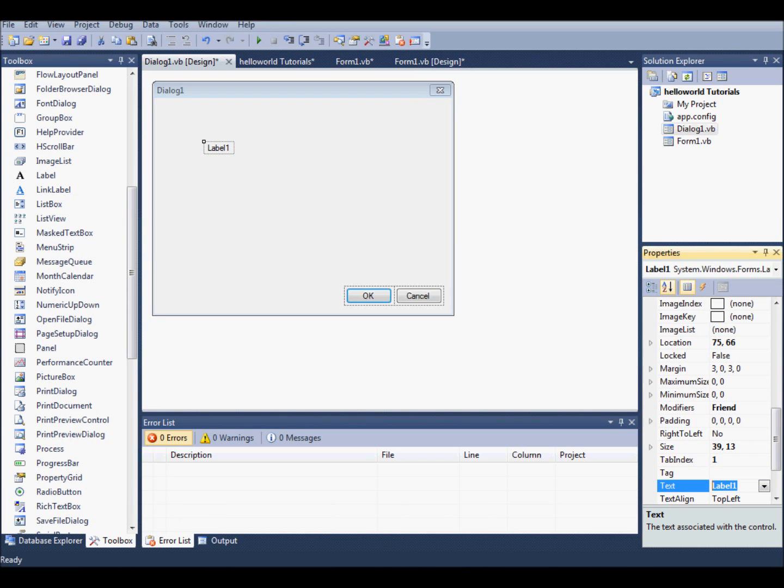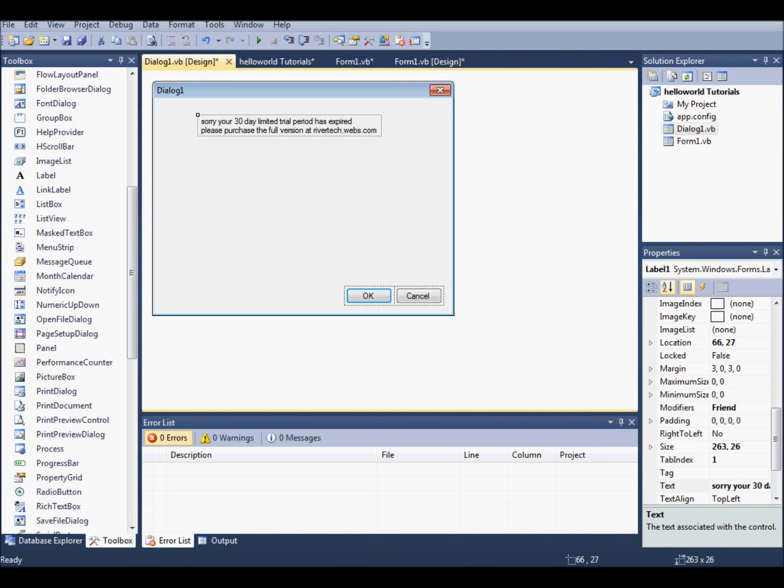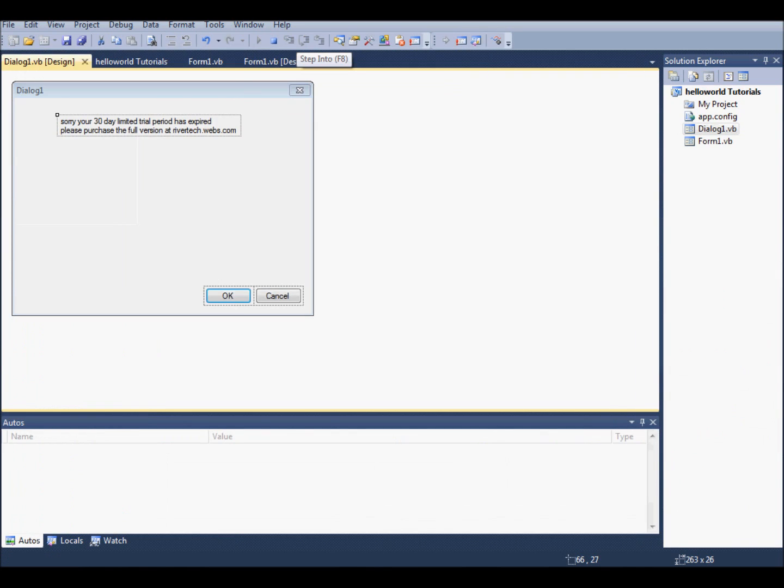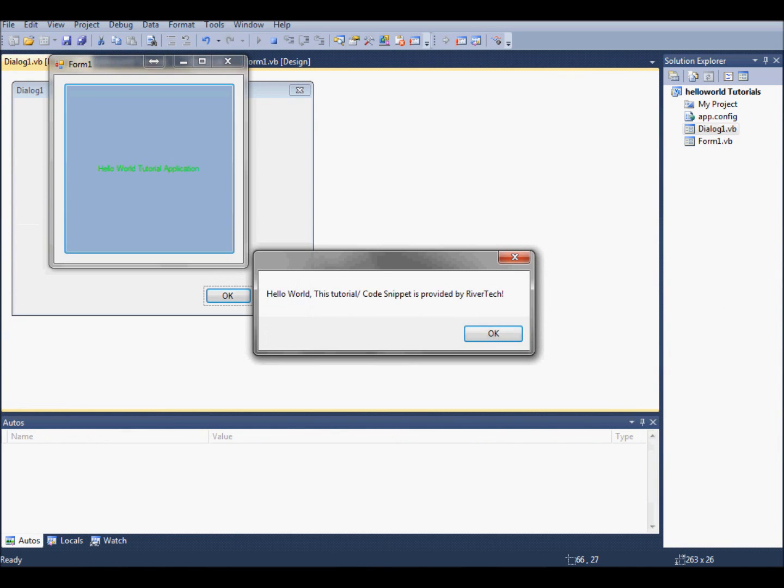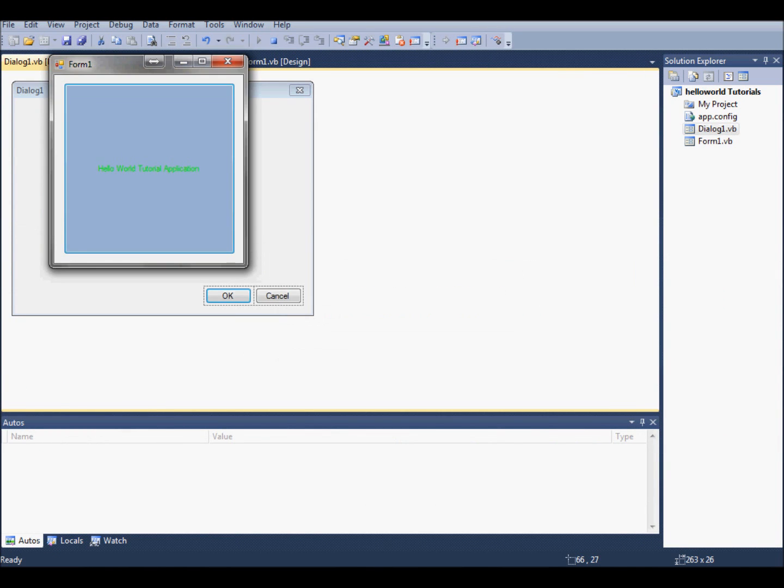Now, what you would write on this is something such as this. Something that says, sorry, your 30-day limited trial period has expired. Please purchase the full version at rivertech.webs.com. That is just my example. You can write whatever you would like. Now we're going to start debugging. And now it functions perfectly.